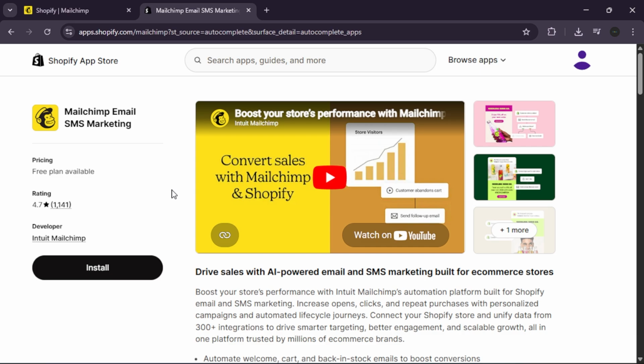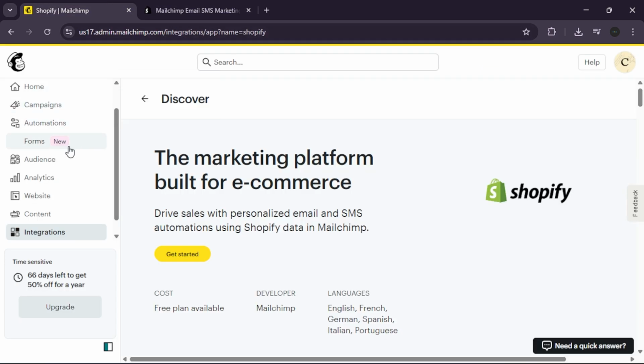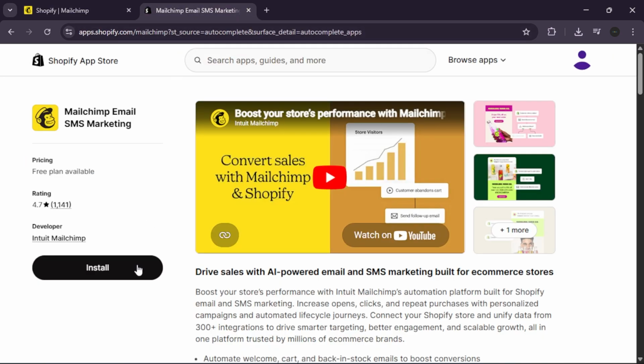And that's pretty much it. To link the two, navigate to Mailchimp Integrations, search for Shopify, and click Get Started. In the Shopify App Store, install the official Mailchimp app, log in to authorize your studio account, and select your linked audience.